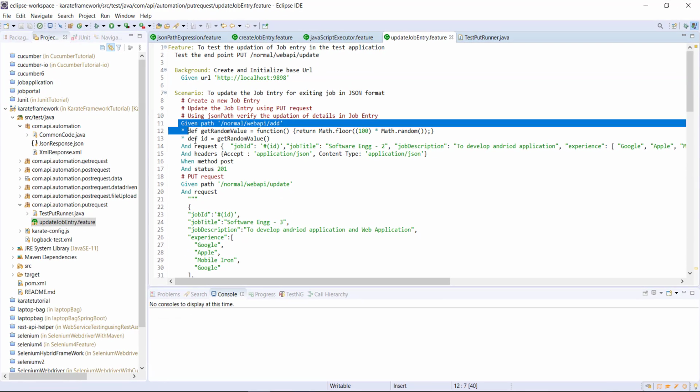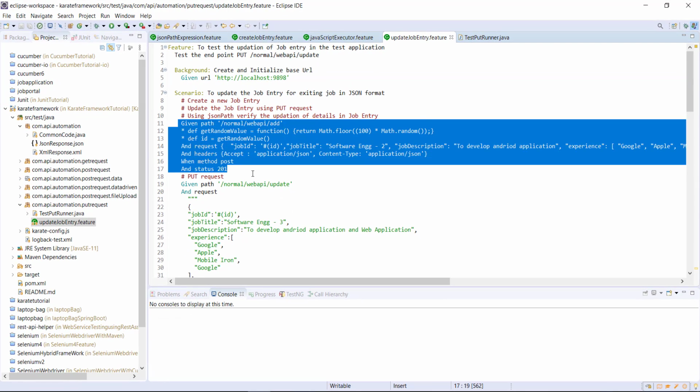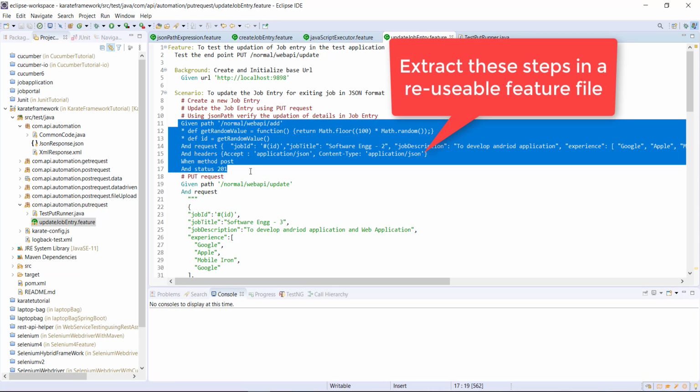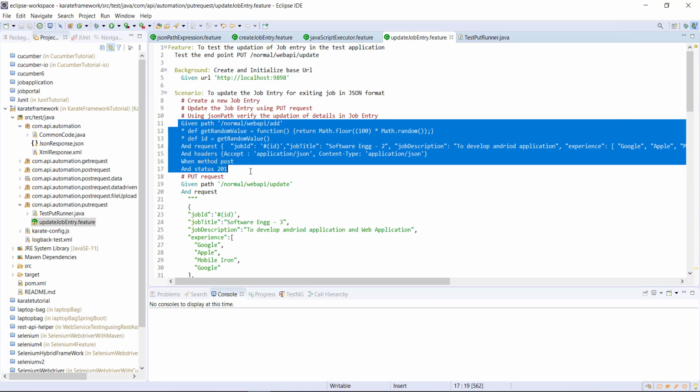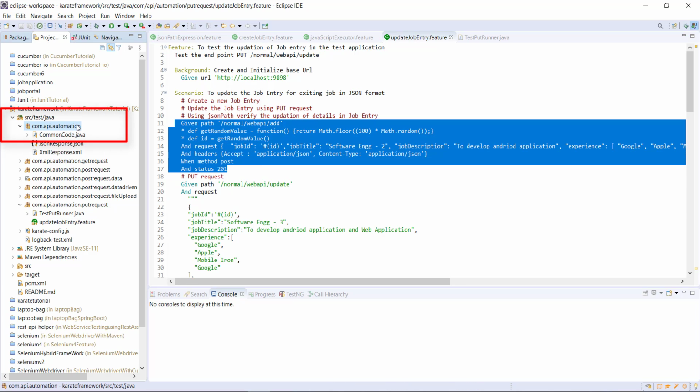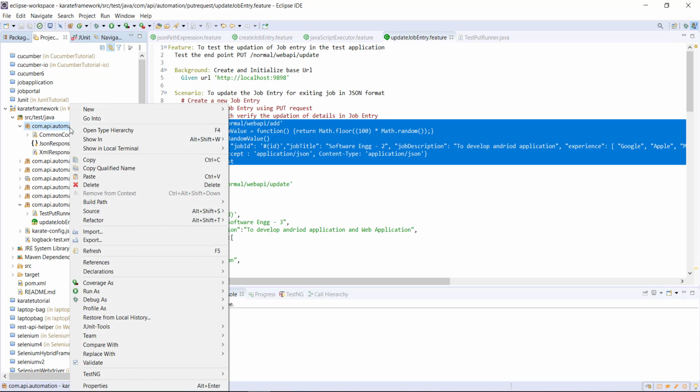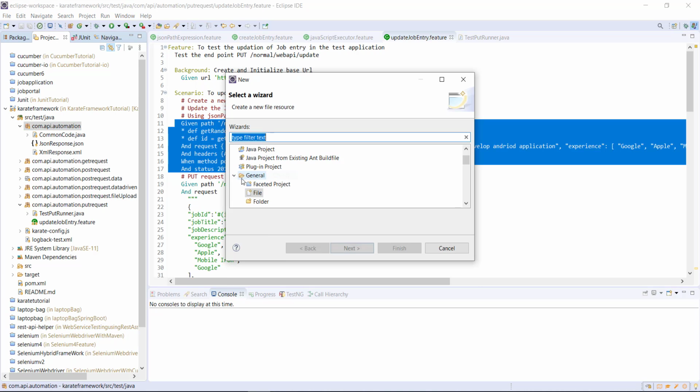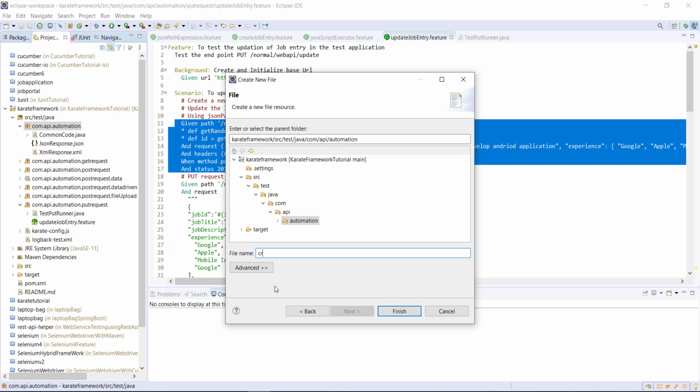So I'm going to extract these steps into a reusable unit. As these steps will be used by other endpoints, it is better to put them in a location that will be accessible to other packages. That's why I'm going to put the feature file that contains these steps in the top level package. So inside this package, let me add a feature file and call it create job entry.